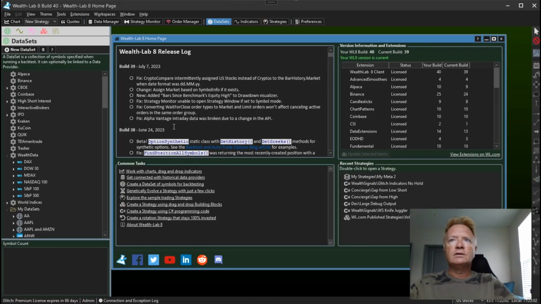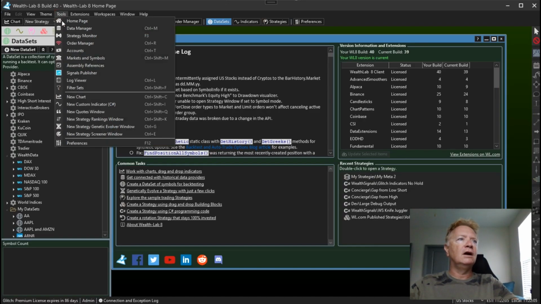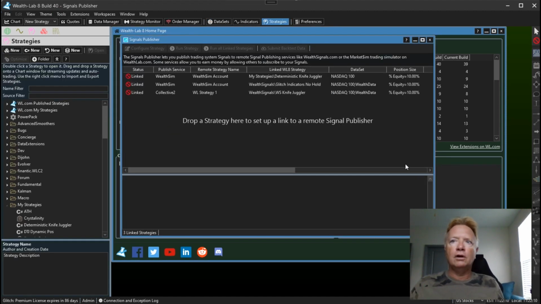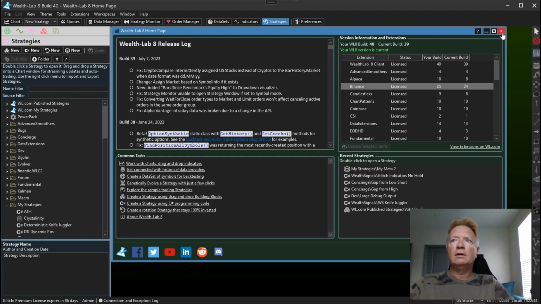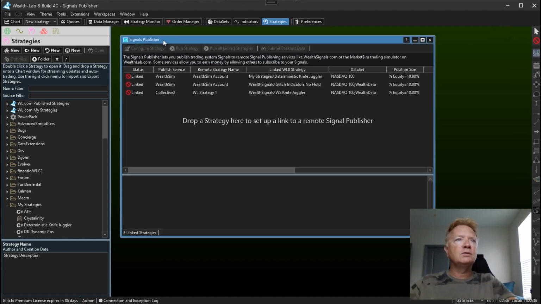Collective2 in WealthLab 8. So the first point of integration is in our Signals Publisher. So the Signals Publisher is good for running end-of-day strategies and submitting them to a back-end publishing service, exactly like how Wealth Signals used to be, exactly what Collective2 currently is, and our mini strategy publishing service WealthSim that runs on the wealthlab.com website. So you can now publish to WealthSim or Collective2 in our Signals Publisher.